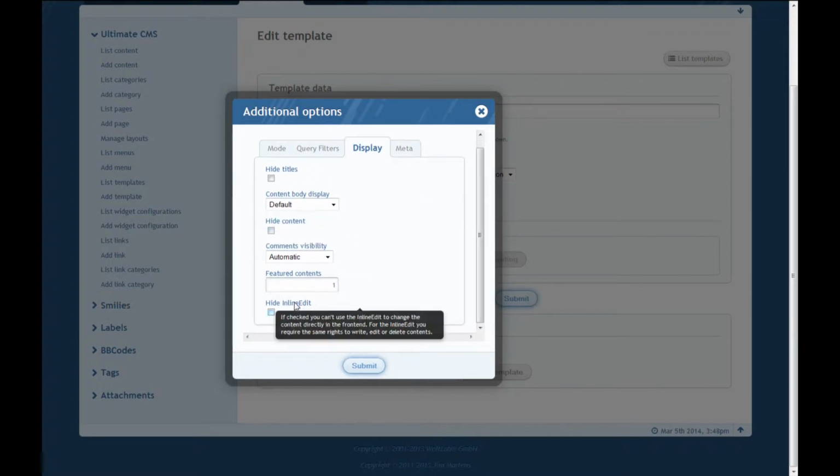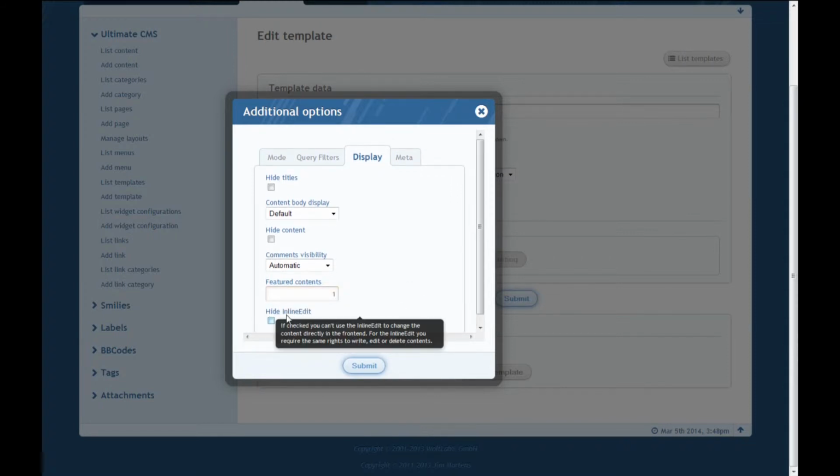Hide inline edit should be self-explanatory. Right now it still has a bug in there that this option doesn't really make any difference if you click it or not, but that will be fixed by the time you see the video. So don't poke your head around that. It's just a side notice.